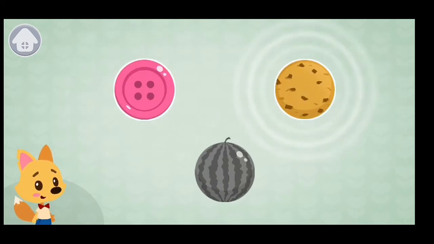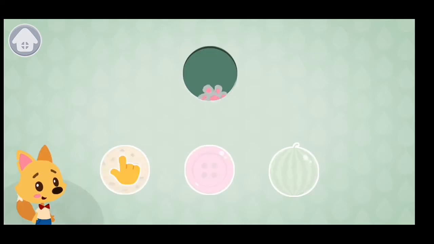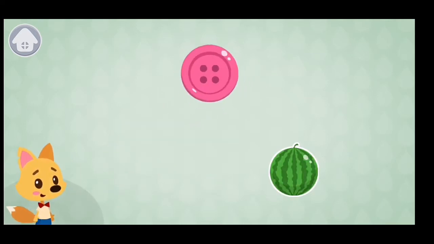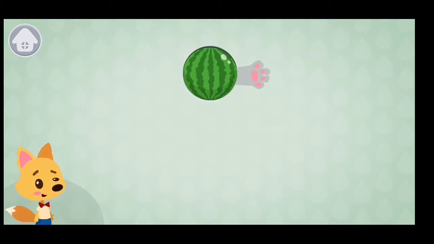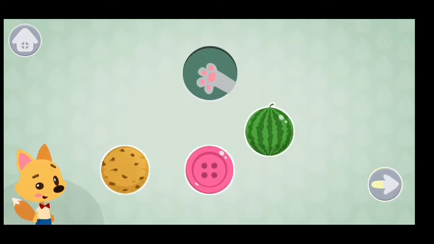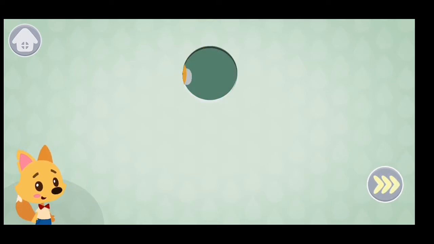These items are round. Tap on the round items. Button, cookie, watermelon. Drag all the round items to the round window above. Keep it up. Fine. High five.